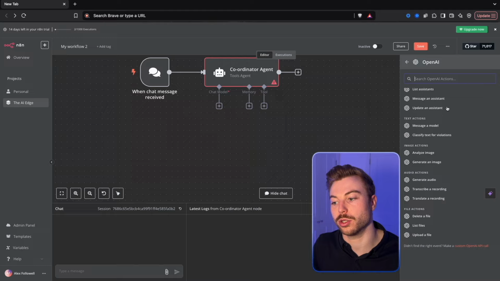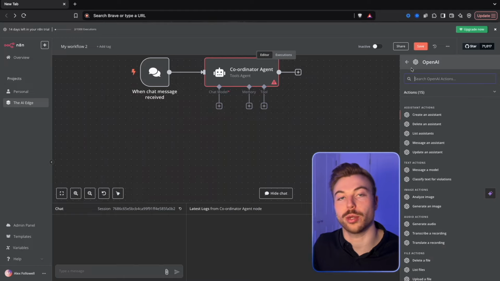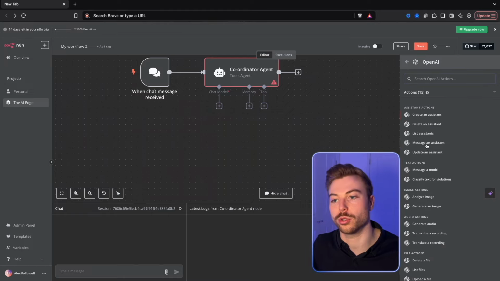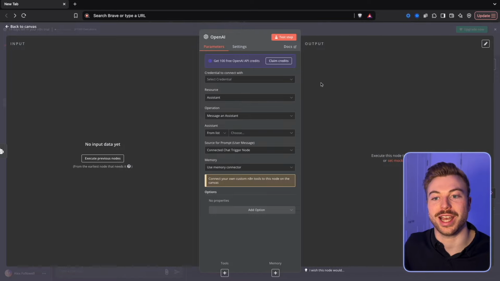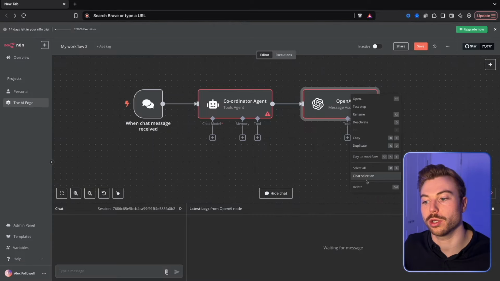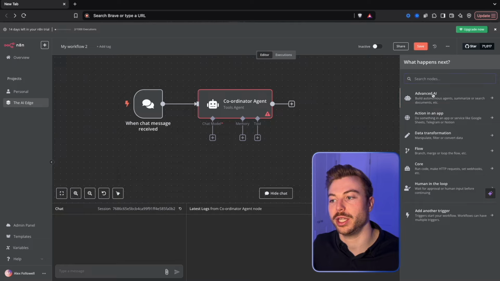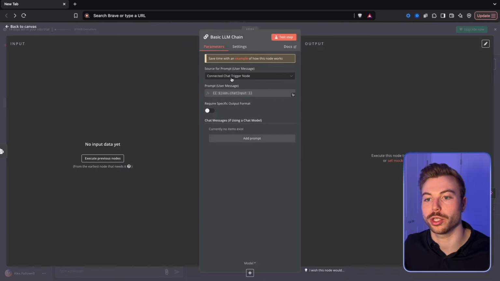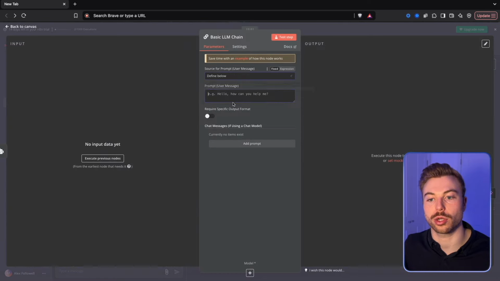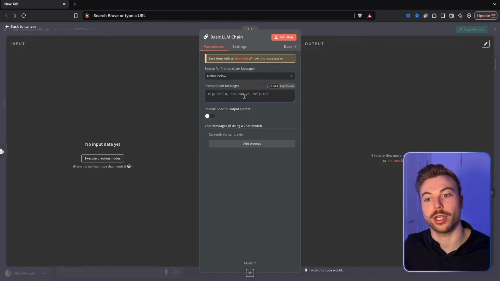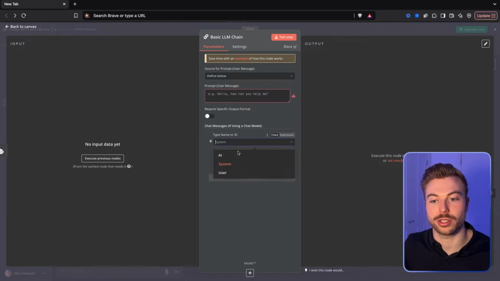What we'll be able to then do is all of these different actions. And what that will look like is if I just come through and do message and assistant, you need to add your credentials in here, and this is what it will look like. We can add in our basic LLM as well. So what this will do is it will use that chat trigger mode, or we can specify a different input for it to use. We can add system prompts in here.